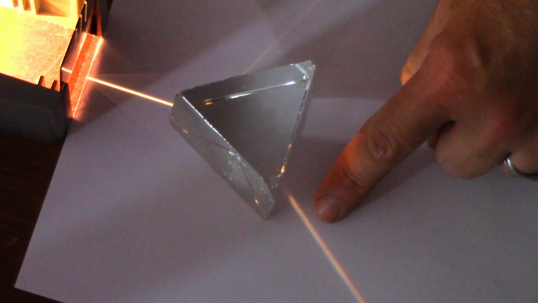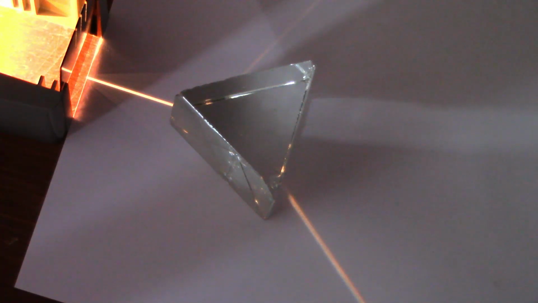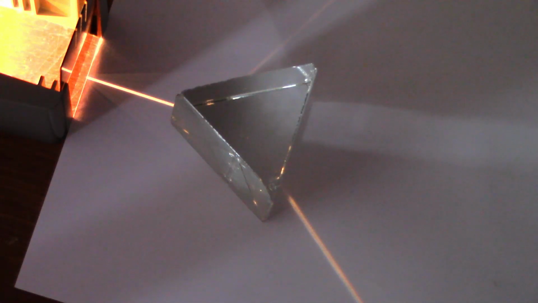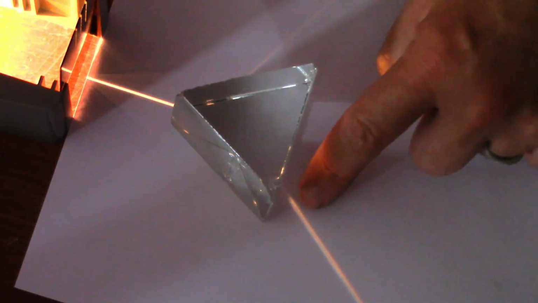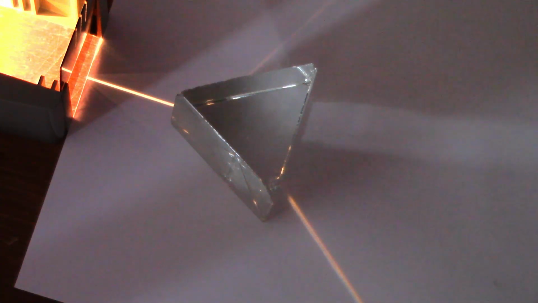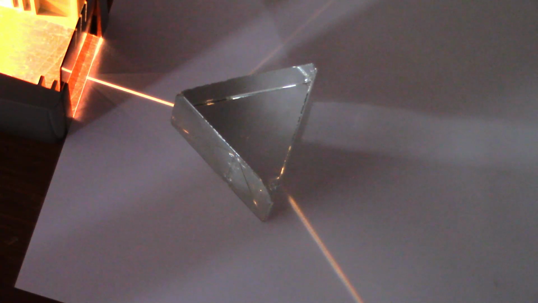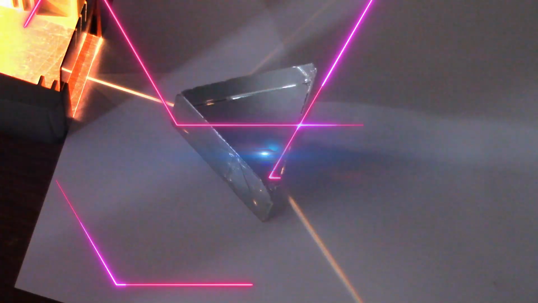You can just barely see that there's rainbow colors coming out of that side. If you have a triangular prism, I highly recommend attempting this at home, because this is very neat. And it shows you that these colors are the constituent colors all made up. The white light is made up of all the different wavelengths of those different colors.